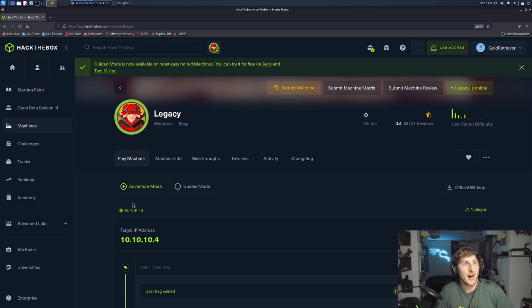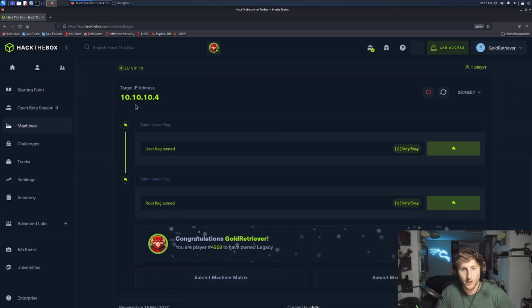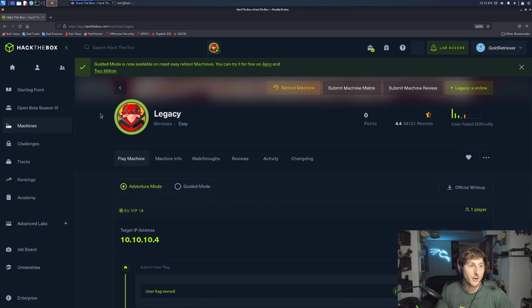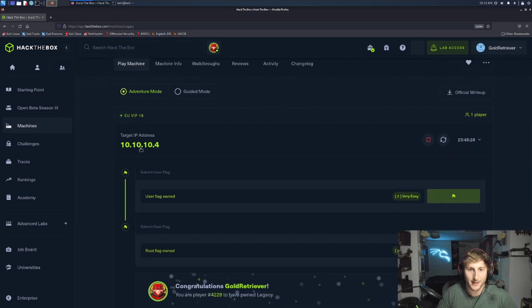So basically, what we've got going on so far is we have the Legacy box open. We have our target IP, and as you all probably know, the target IP is the machine that we're attacking. So far, all I've done, which you will have to do beforehand, is connect to the VPN to get me onto the Hack the Box network. I booted up the box, I'm on the network, and I just need to ping this IP address to make sure that we can hit it.